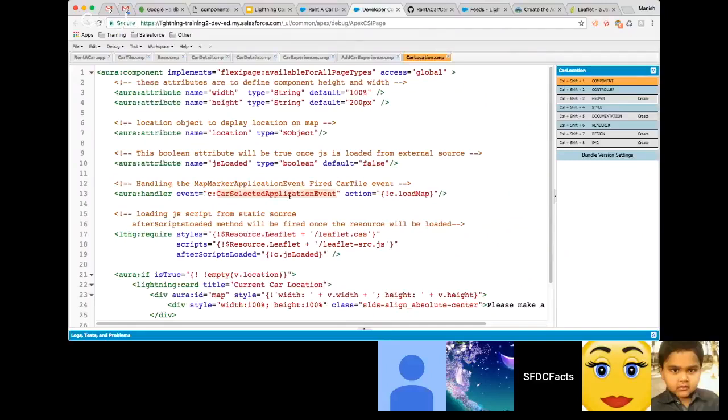Now we are using our lightning:require tag. Again, in this we are using two attributes. First of all, we are loading the CSS which is there in our leaflet library. This is the path for that, and to load the JavaScript file, this is the path. Once the scripts are loaded, we are calling this controller function, JS loaded. In that JS loaded function, we will be making this JS loaded attribute true.